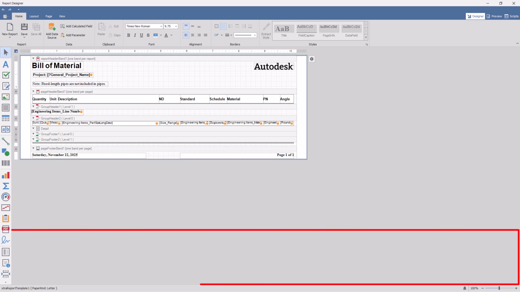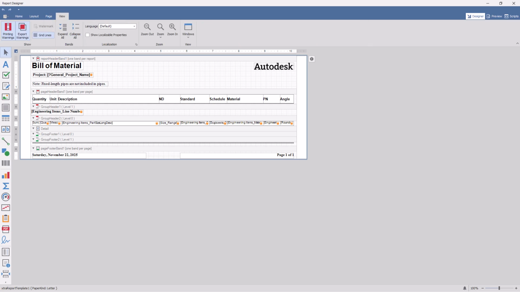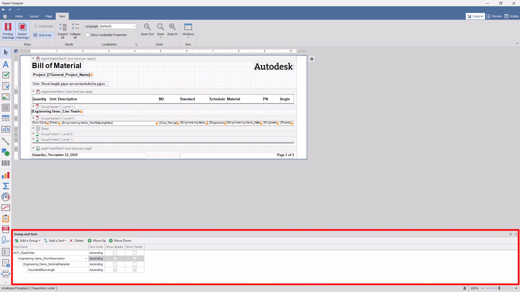If the Group and Sort palette is not visible, go to the View tab in the menu bar. In the ribbon of the View tab, locate Windows. Click the Windows drop-down and select Group and Sort. This will show the Group and Sort palettes.